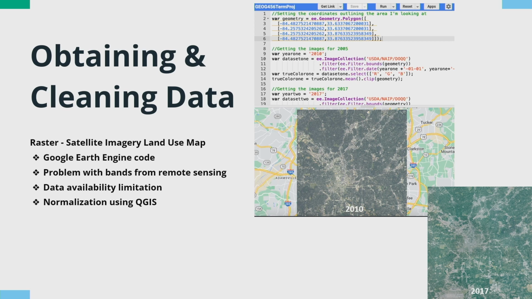And I was also limited further in this respect because Atlanta wasn't imaged each year. It was only imaged 5 times in the period of years that I wanted to look at. That is 2010, 2013, 15, 17, and 19. So I only had 5 images to work with.